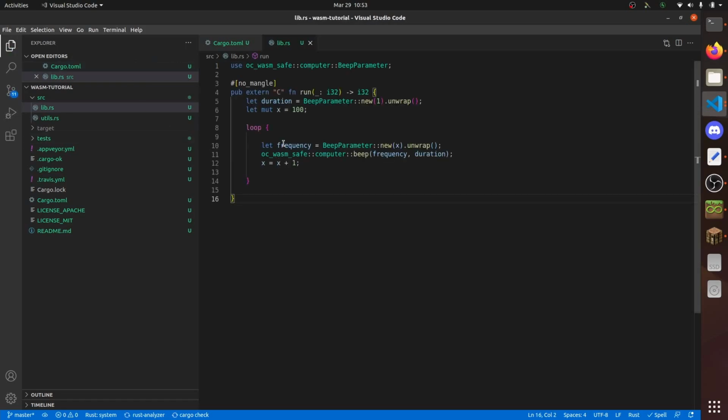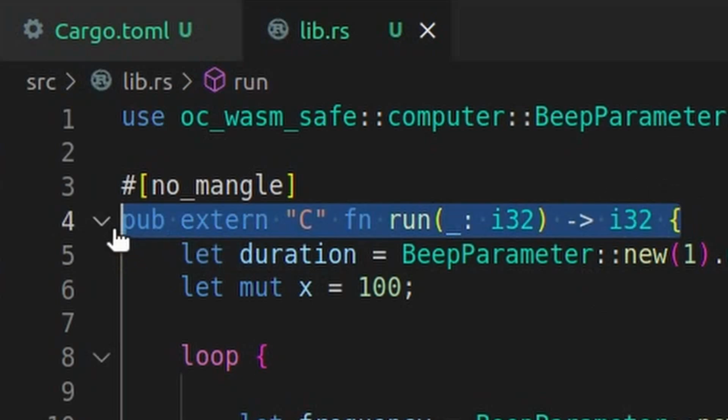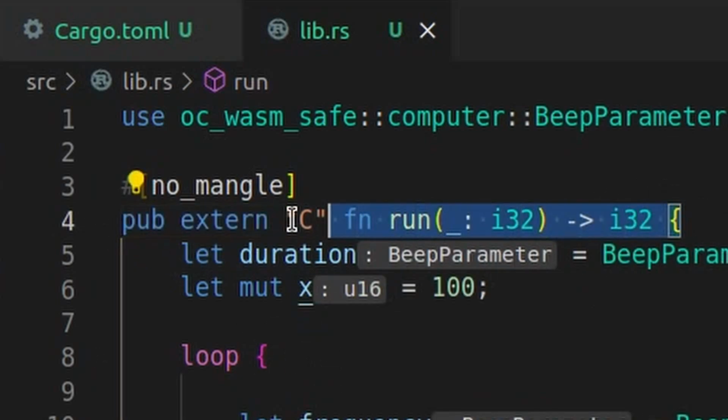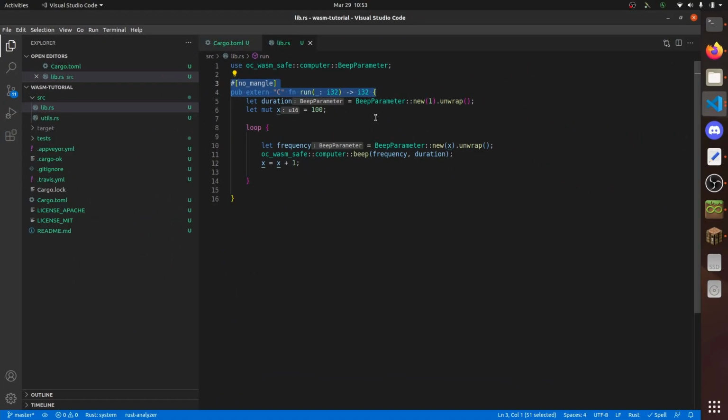It doesn't matter. But the main thing is that you need this #[no_mangle], which is kind of like annotations if you're used to Java. More or less an annotation. A public extern "C" function run. It needs that, that stuff all has to be there. So literally these two lines have to be there. That is the entry point from the OpenComputers mod into your Rust code. What you write in here doesn't really matter too much.